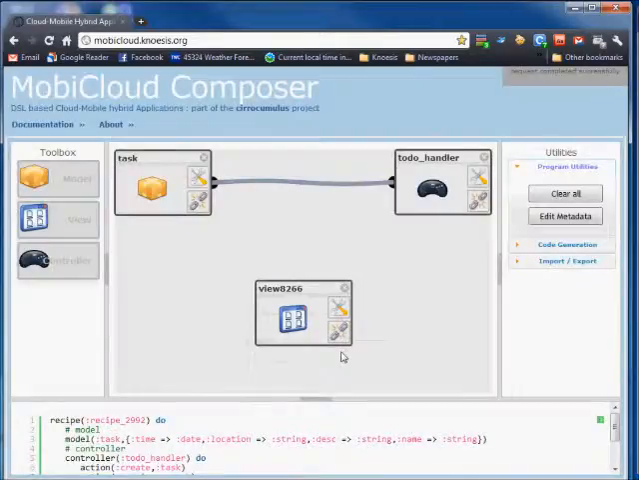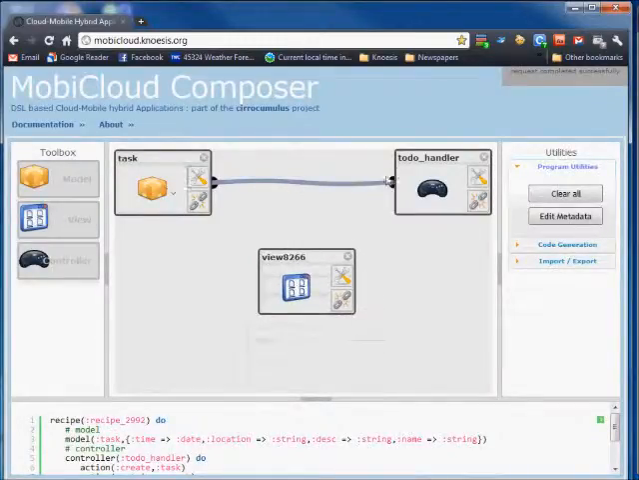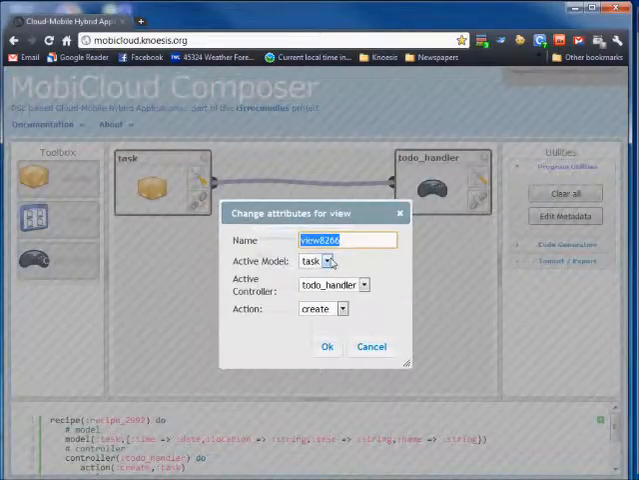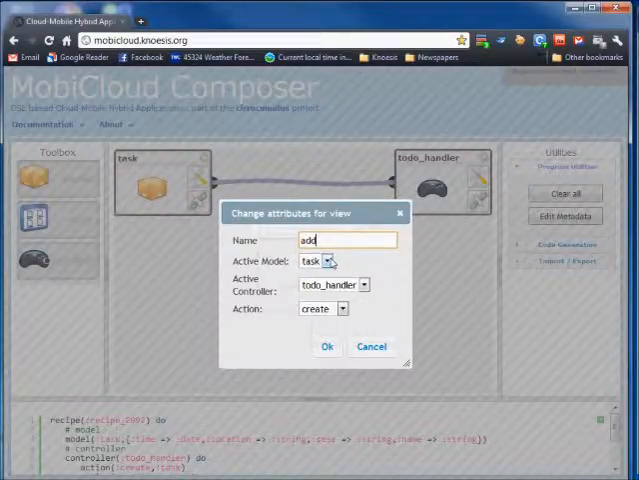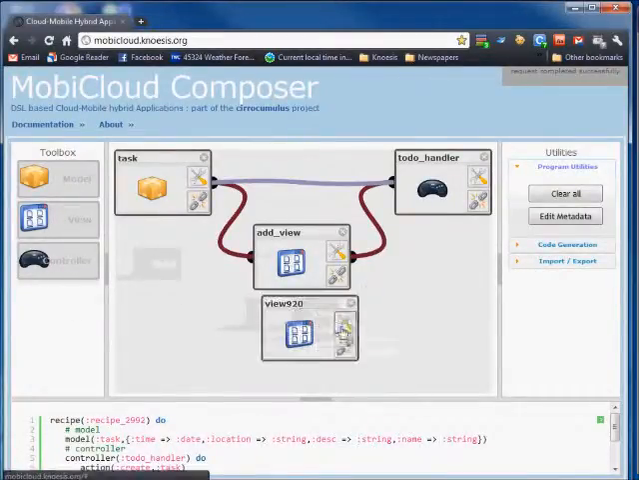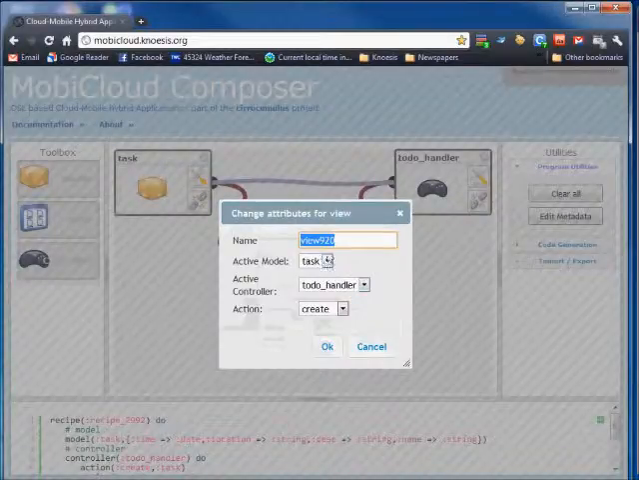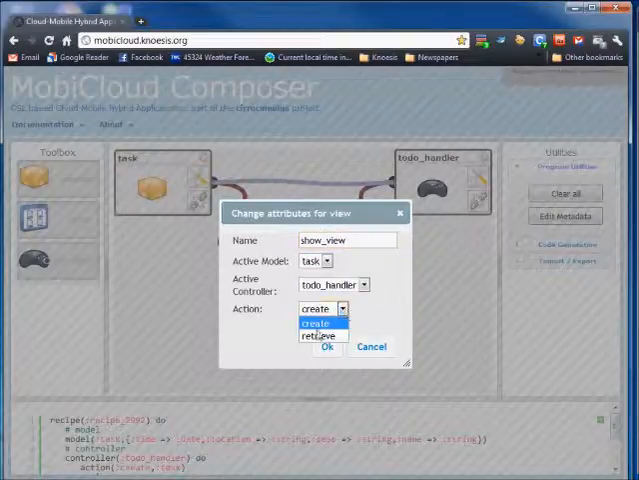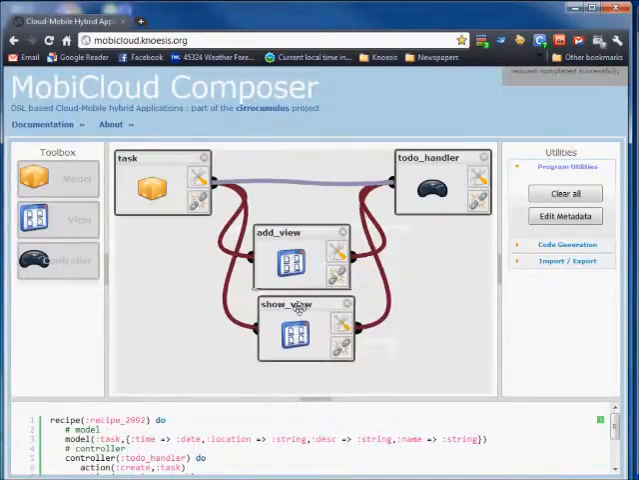Then I'm going to call this the controller and make it have 2 actions, which gets this visual link between the 2 items, showing that this controller is linked to this model. Similarly, I'm going to rename this view, the add view, and it's for the create task. And I'm going to drag and drop another view here, which I'm going to call the show view, which is the retrieve action.